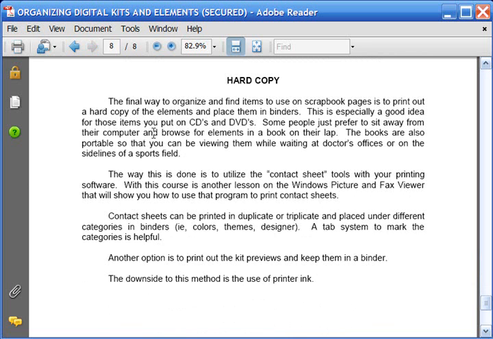And the last option for organizing is to print out a hard copy called a contact sheet. I have another tutorial that shows you how to do that with the Windows Picture and Fax Viewer. I don't do this. I probably would never turn to a hard copy, but you can print out pages of little icons of every element in a kit, and put it in a book and flip through the book till you find something that you like. And I know there are quite a few ladies that do this. It's all a personal preference.